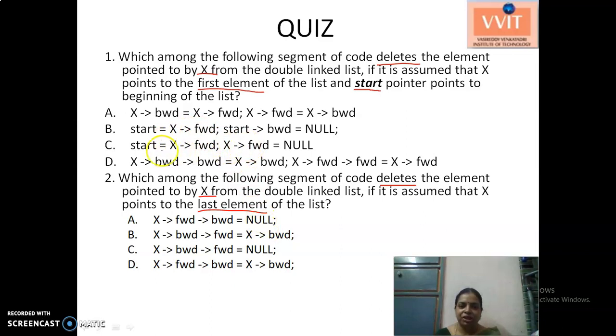For the first question, the answer is B. First we will assign start equal to x of forward, that is, the right pointer: start is assigned its next node, the x node's next node, and x of start of backward is assigned null. That is, the left pointer is assigned null. Forward is the right and backward is the left.